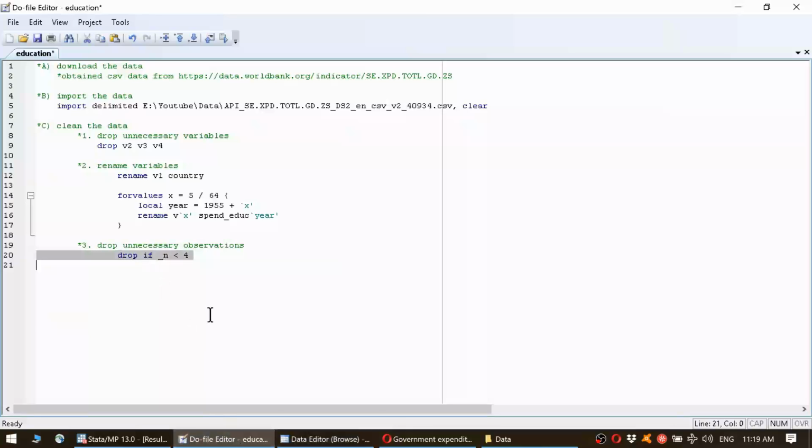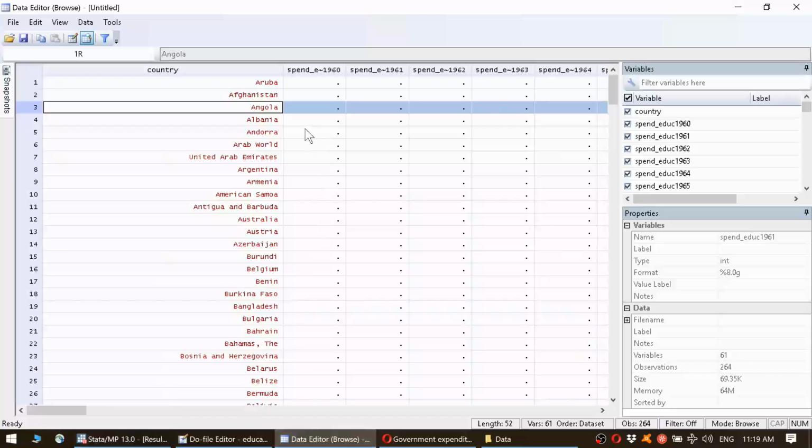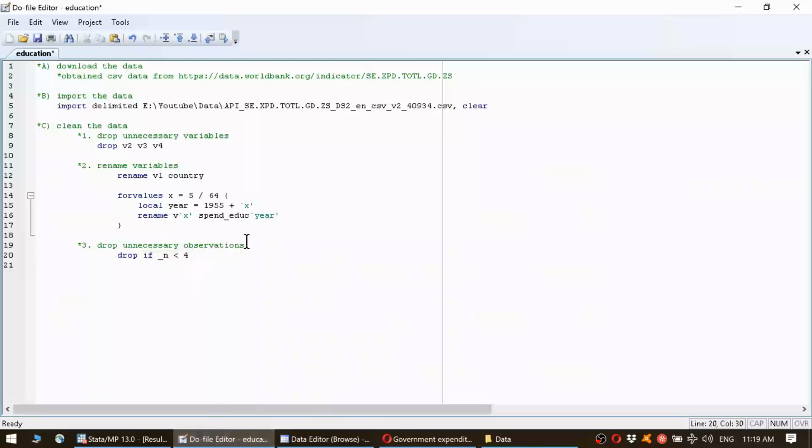So if we say drop if n smaller 4, we select the command, we go Control D. We get the information here that 3 observations were deleted. And if we look into the data set, the data now starts with the first country name. We got rid of the first 3 empty observations. Okay, so now we have cleaned the data, I would say.